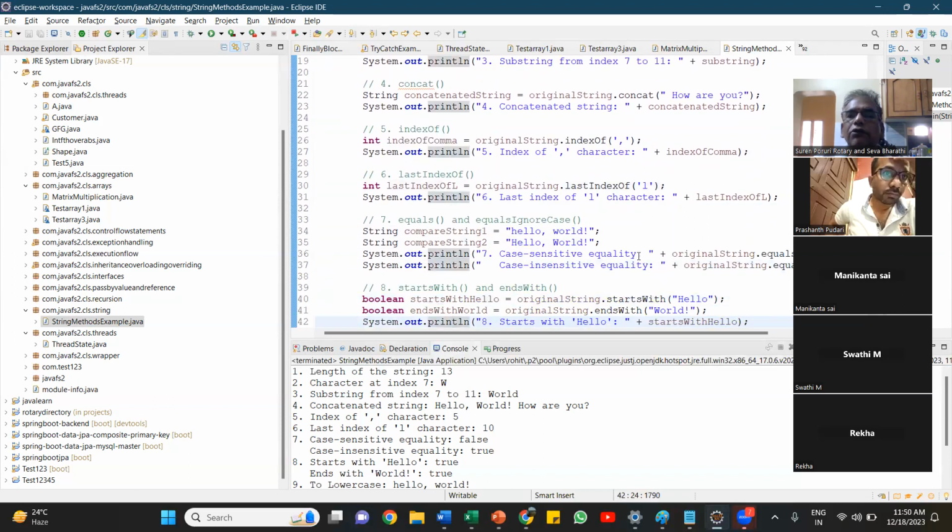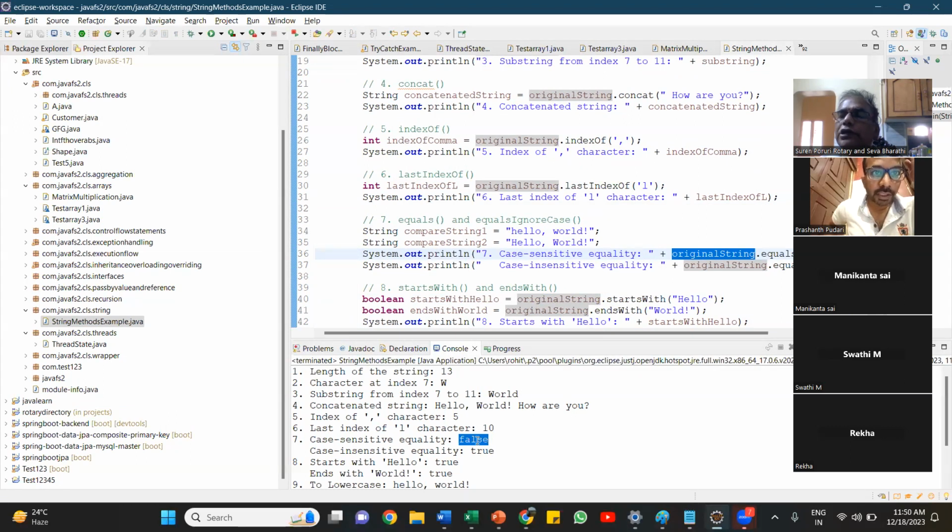Next, you want to see equality. Compare the hello world. They are not equal. That is false. If you look here, that is false. Why is it false? Because the original has a capital W, and we are comparing this with a small w. That is why it's false. In this case, it is true, because we are using ignore case. That is why it returned true.